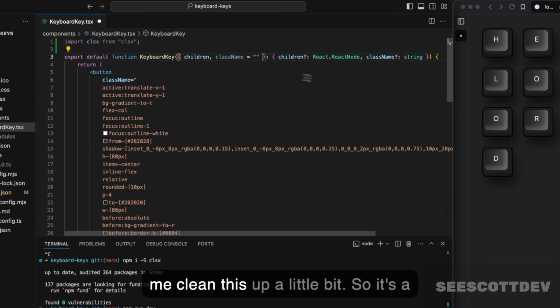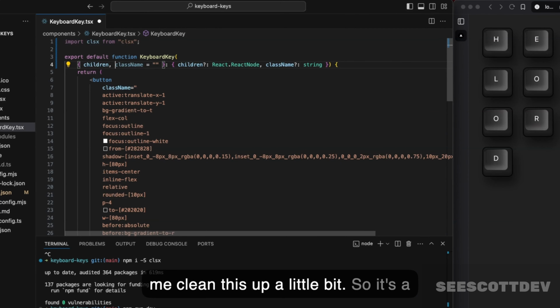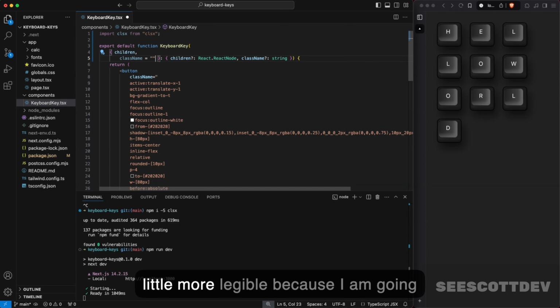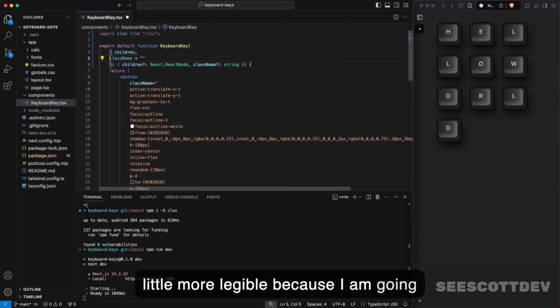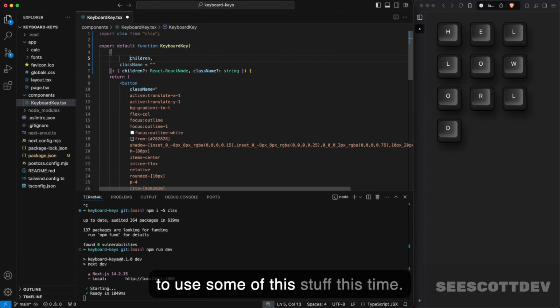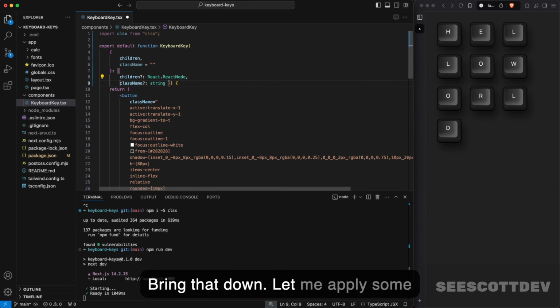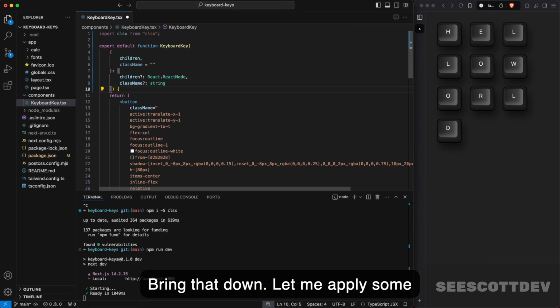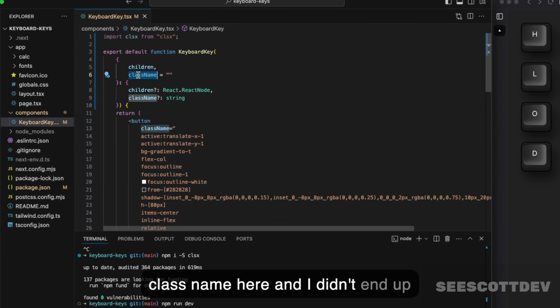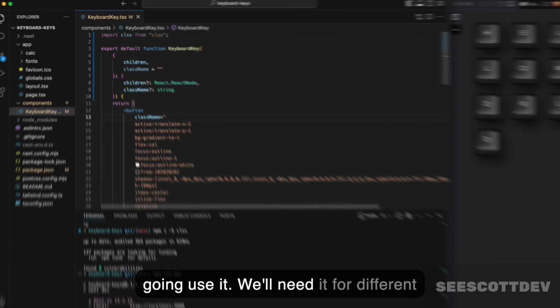And actually, let me clean this up a little bit so it's a little more legible, because I am going to use some of this stuff this time. Bring that down. Let me apply some formatting too. Okay. Now I did add a class name here and I didn't end up using it last time. So this time I'm going to use it. We'll need it for different variations.